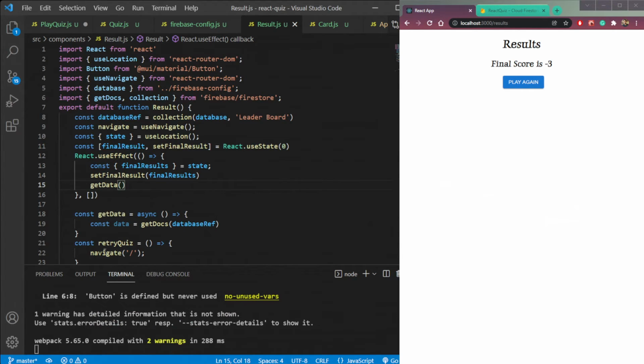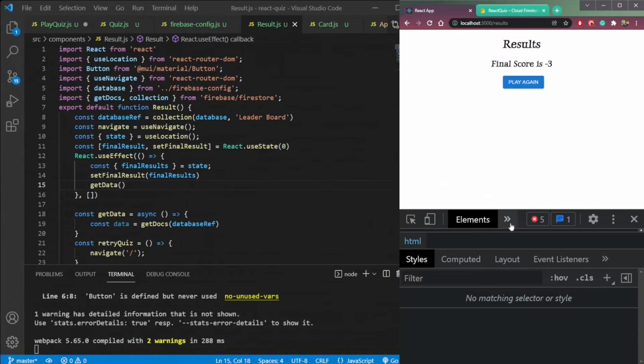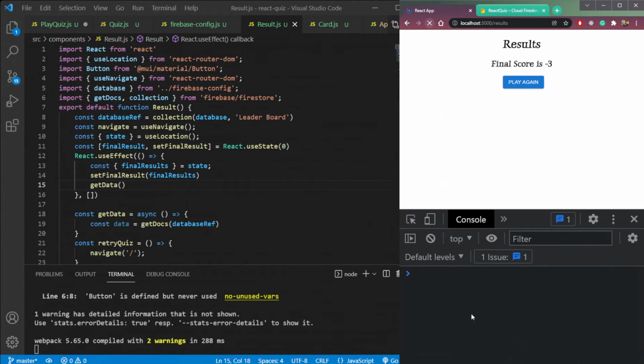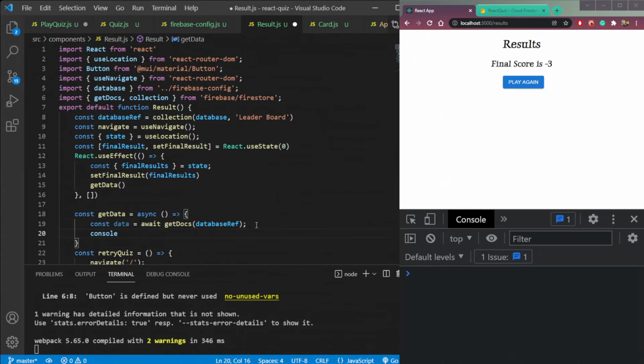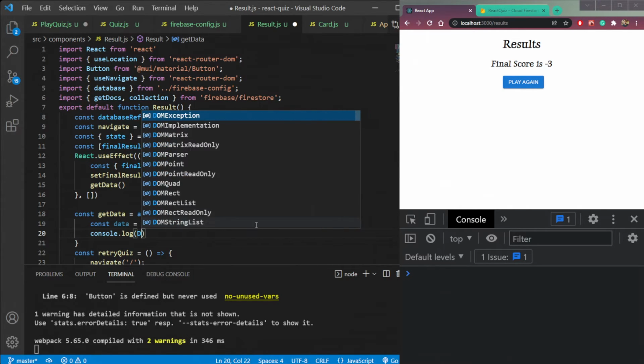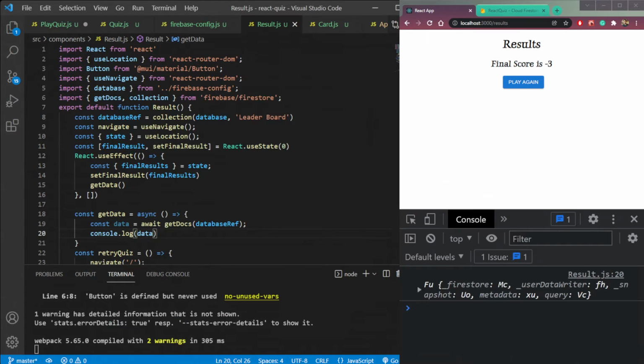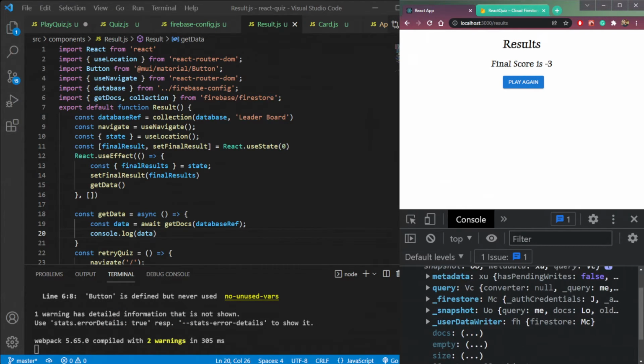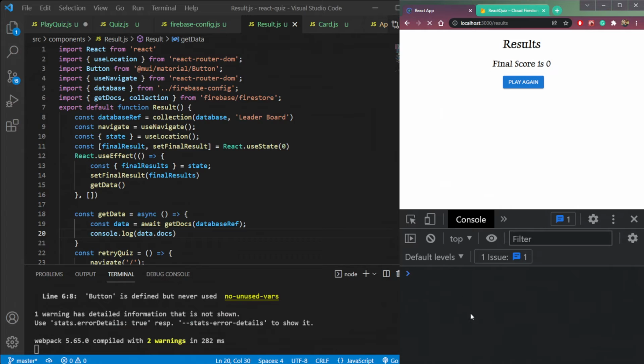So now let's try. If we open the console and refresh the page, we are getting nothing. Why? I think it should be await get docs, constant data. Okay, we need to console it as well. Sorry, we didn't console it. Console.log data. So you see we are getting all this data here. So we need to get the docs from this data. So add docs. So if we refresh again, we will get this object.